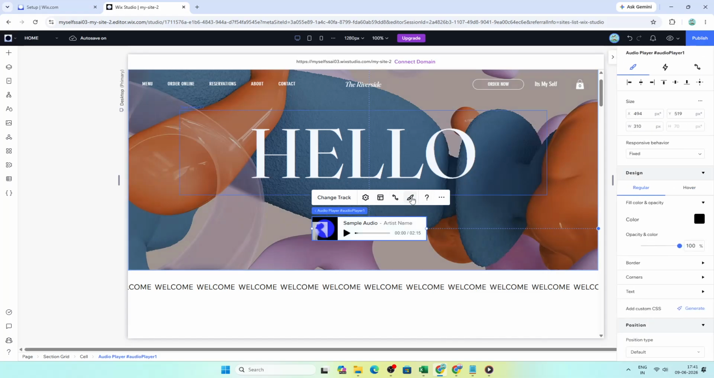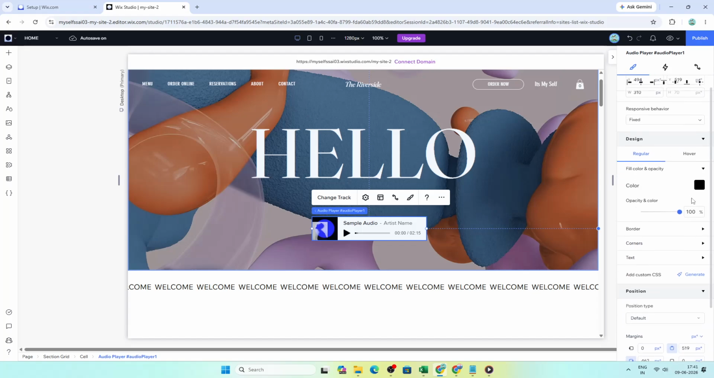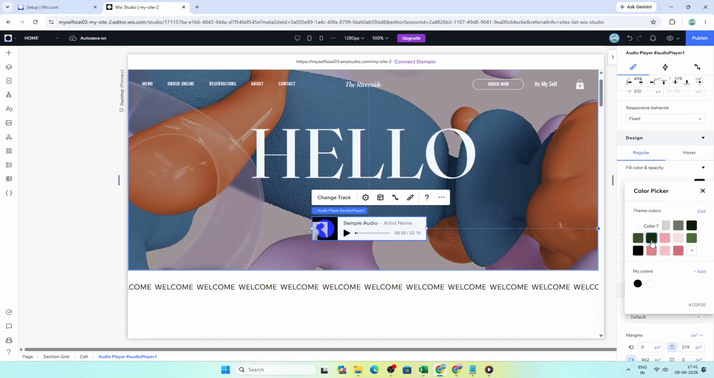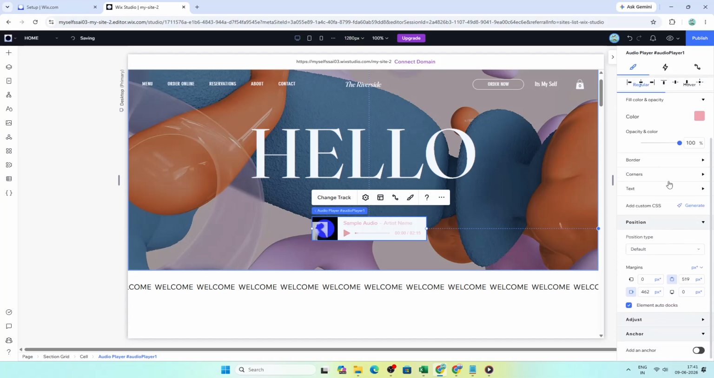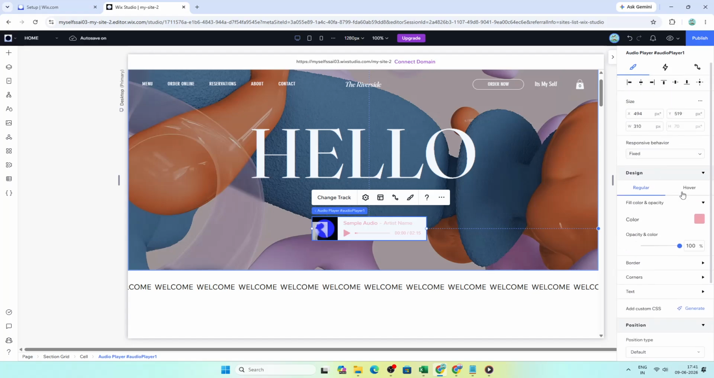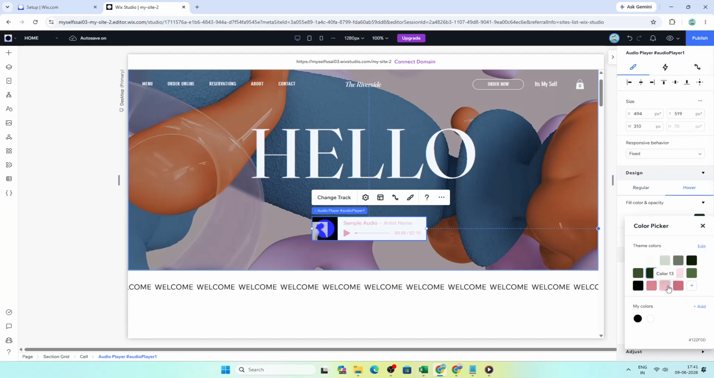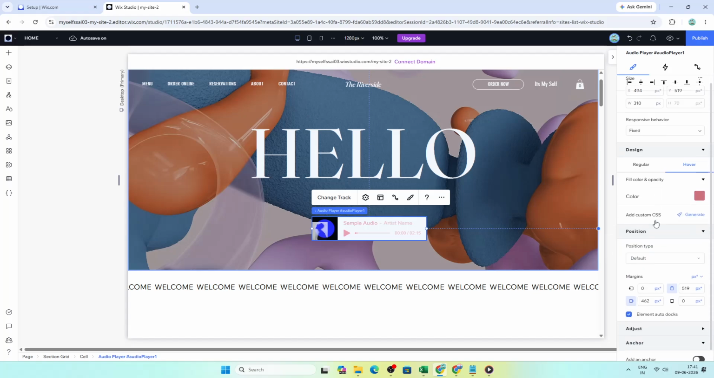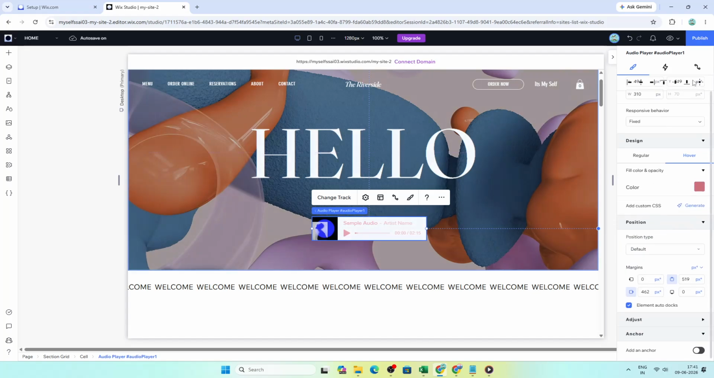Here you can customize the color, border, and text styling for both the regular state and the hover state. This is a great way to make the player match the rest of your branding and help it feel like a natural part of your website. Once everything looks the way you want, your audio player is ready to enhance your Wix Studio site.